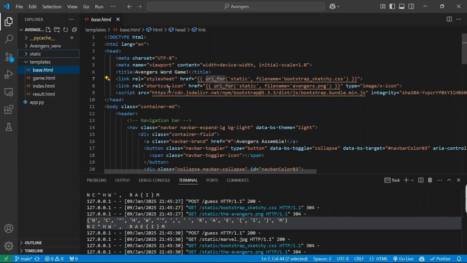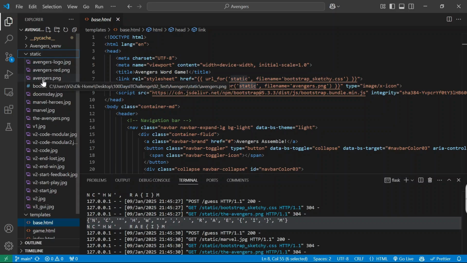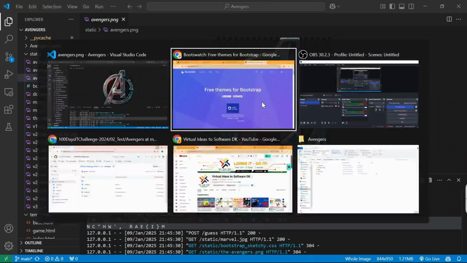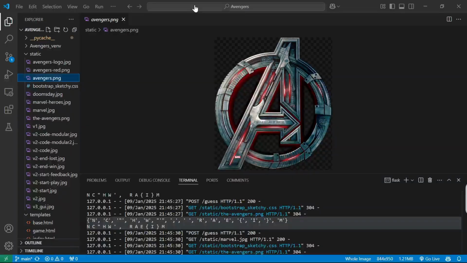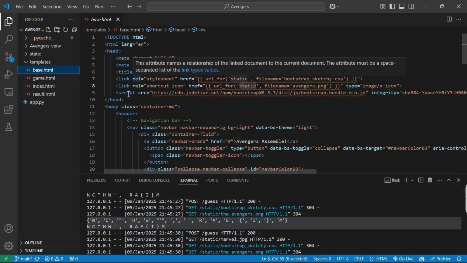So yeah, that takes care of the styling. Also, we add a favicon, which is what you actually see at the top of the tab. Let me show you what it looks like. Yep, the Avengers icon, and you see it right there at the top of your tab. It makes it look neat and easy to identify if you have a lot of tabs open.